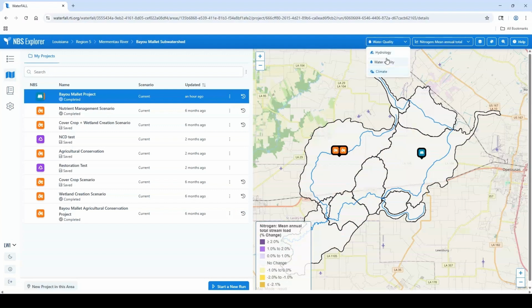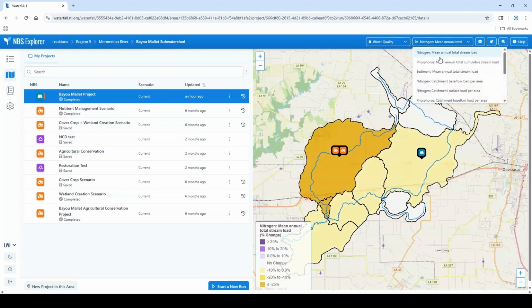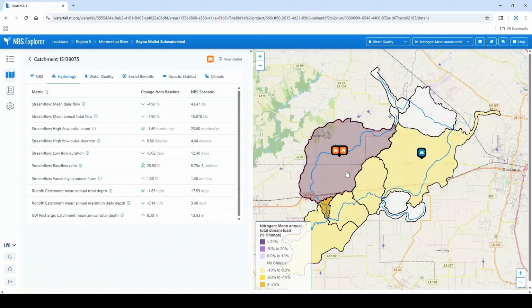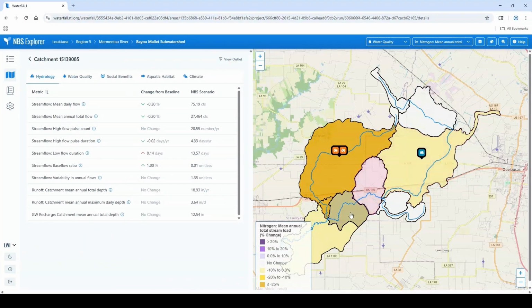Catchments are color-coded to show changes from baseline conditions. Click on a catchment to see tabular results for that catchment. Here you see both the change from baseline and the actual metric values for your NBS scenario. Arrow icons quickly communicate the magnitude and direction of change. Triple arrows indicate major impacts, double arrows moderate, and single arrows minor changes. Green indicates beneficial changes like reduced peak flows or lower sediment loading.